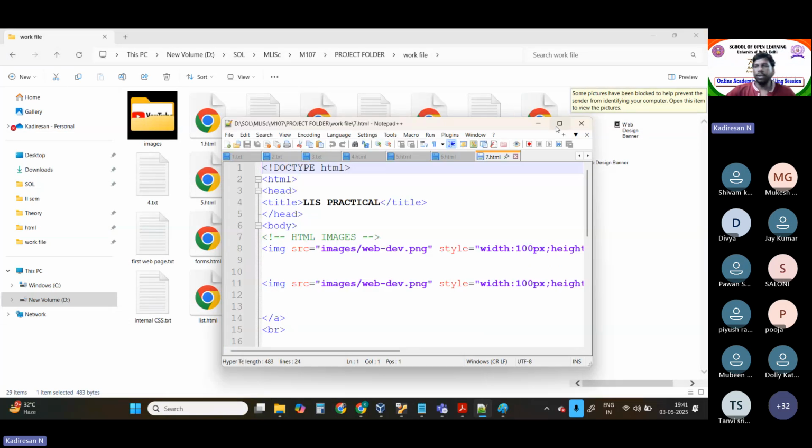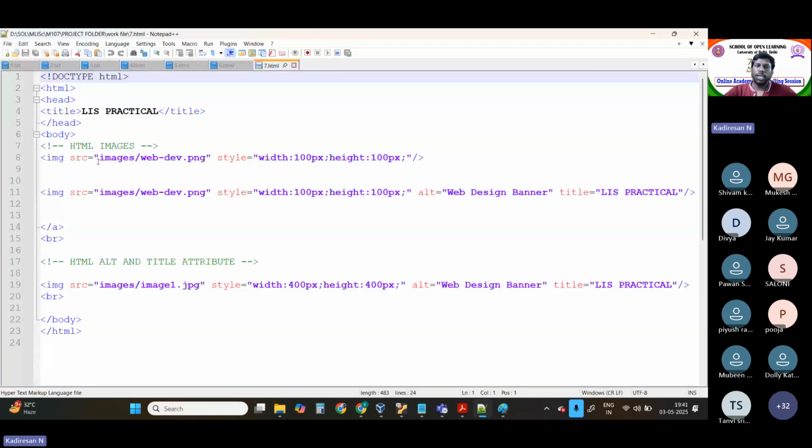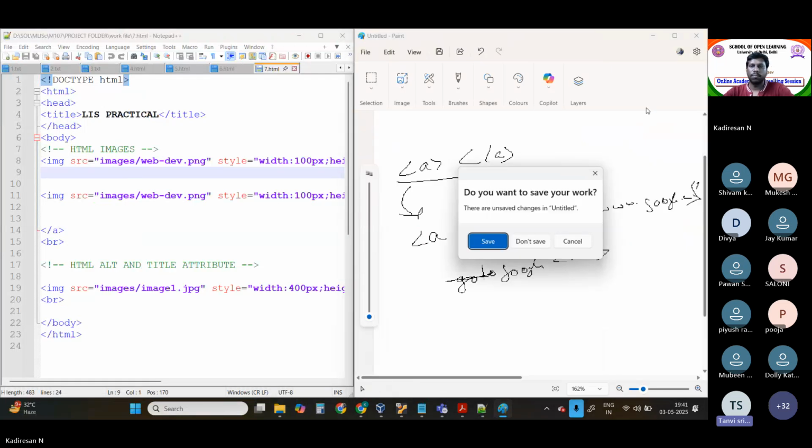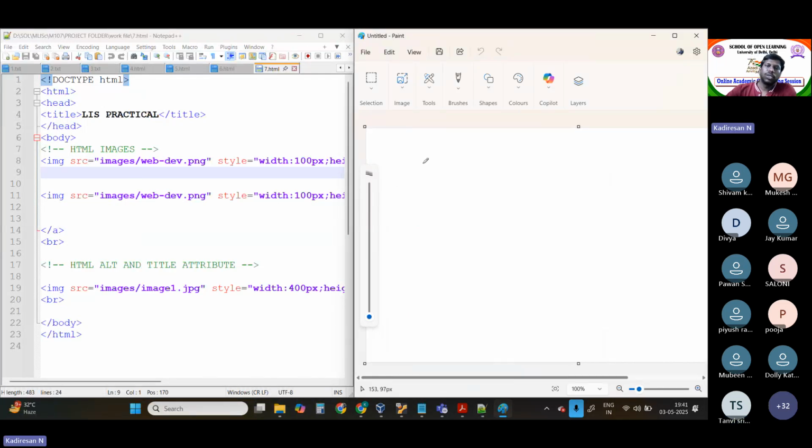Next is how to import an image. Image also has a separate tag called img. Img is the tag for image. So how to mention the image tag? img is the image tag, and then img src. This src is nothing but the source.